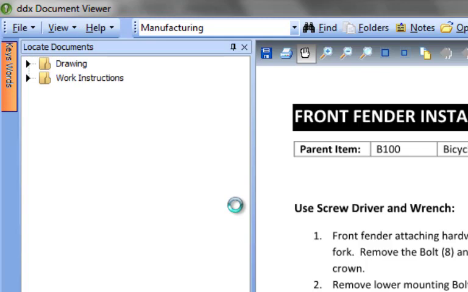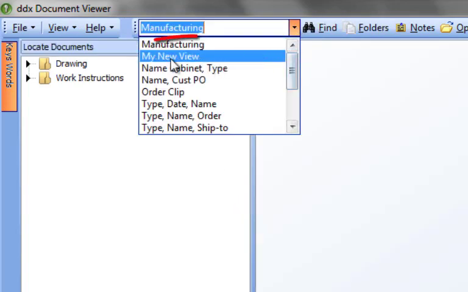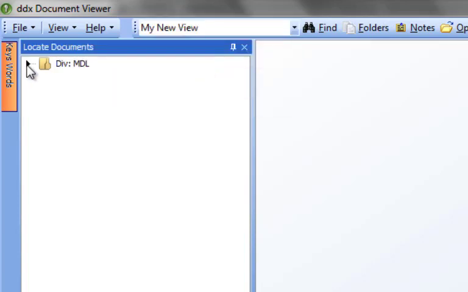So if I do that, now when I open this list up, I see my new view showing up on my list. When I open it up, I see only things from one division because there is nothing available to me in the ABC division.